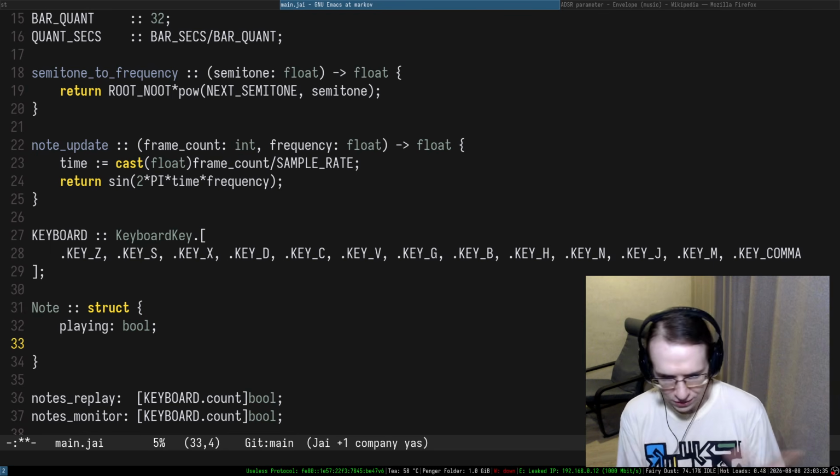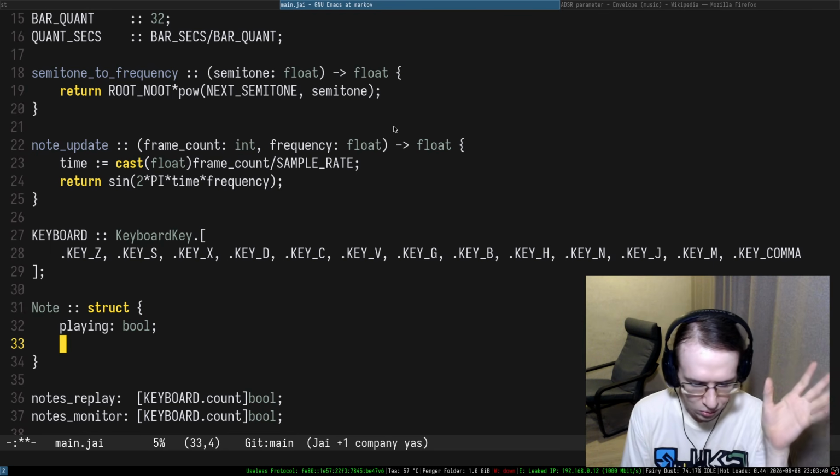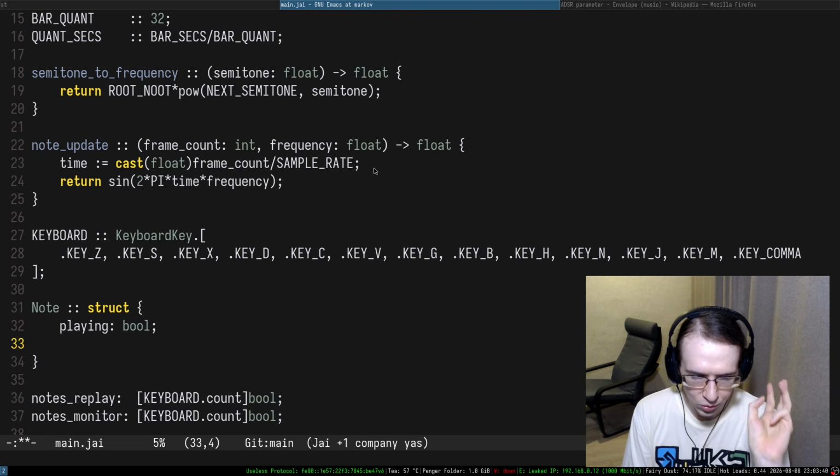So we were discussing in the Discord server and also in the Twitch chat different approaches to how we want to keep track of when it started playing.